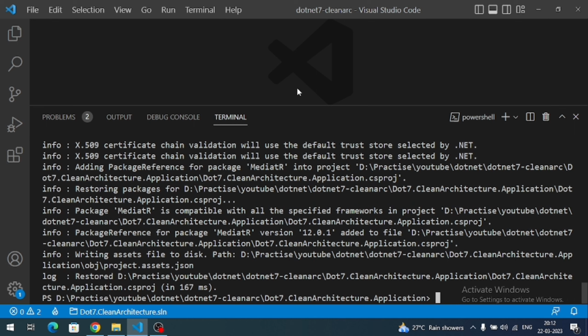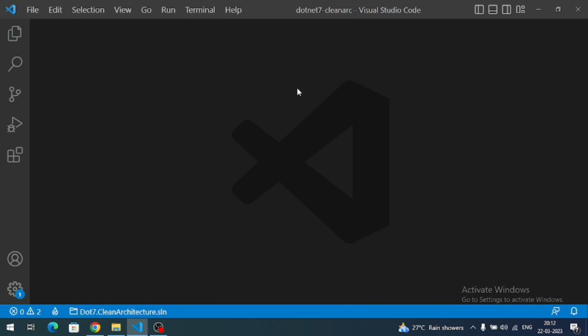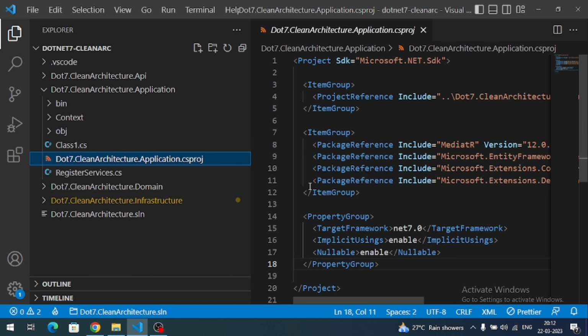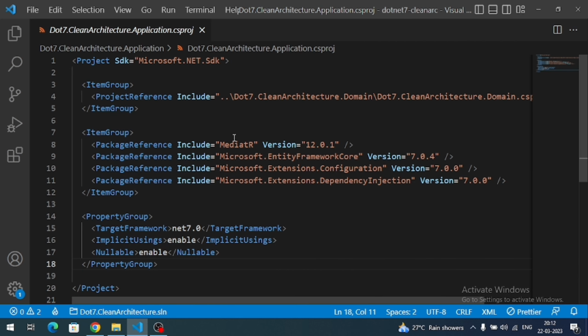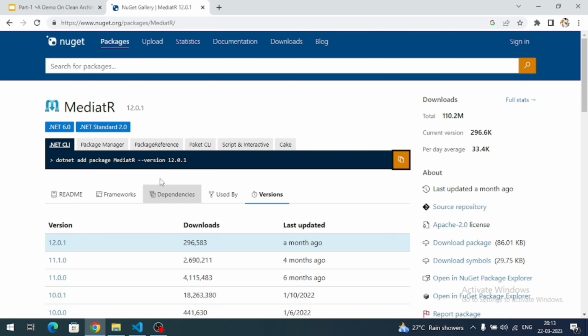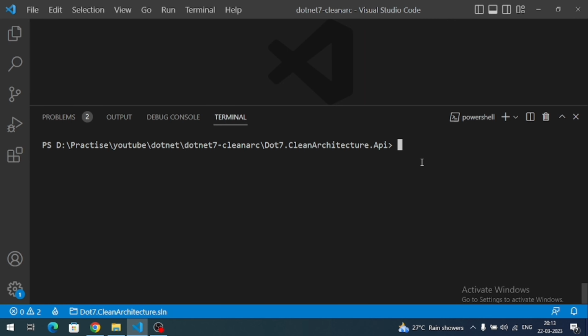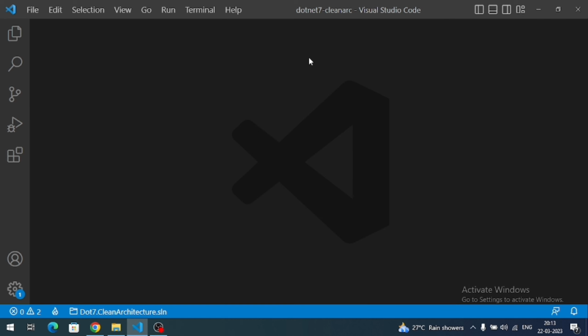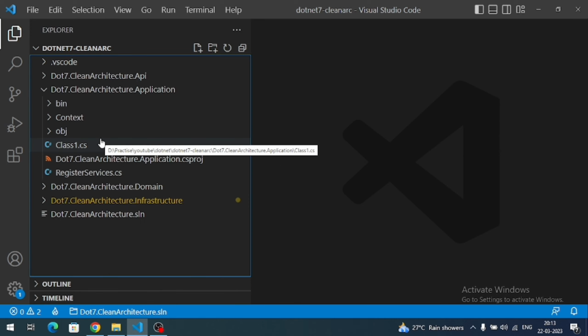Okay, and the package is installed. To cross verify it, I can go to the CS project of the application project, and here I can see the mediator package is installed. Now change the path to API in the terminal, and let's install the mediator package here as well in the API project. So copy the command, paste it and install it. Okay, package is installed. Let me check in the API CS project file.